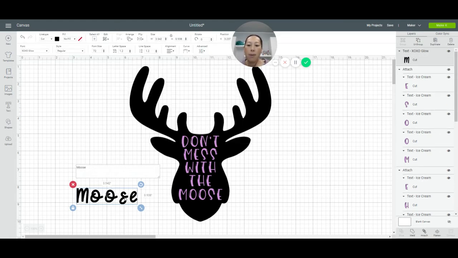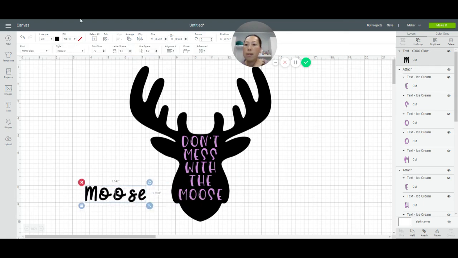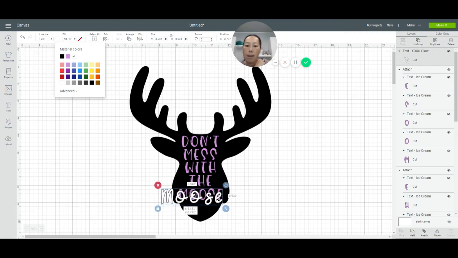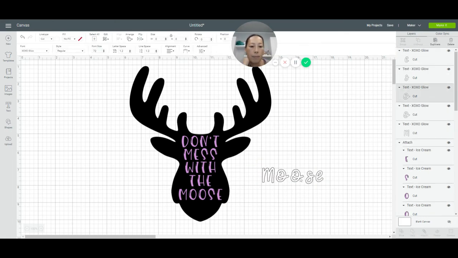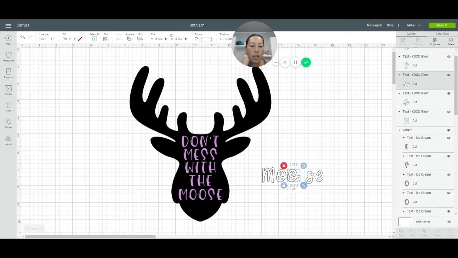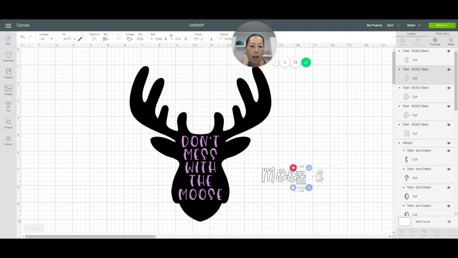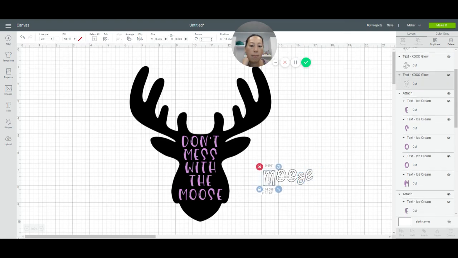Okay, oops, let me make it a different color just so that we can see it a little bit better. And okay, that kind of fits. So I'm going to ungroup it, and I'm going to move it over so it's touching like it should with a cursive font. Sorry, I'm one of those people. Where would you put that? So I think that's kind of cute.